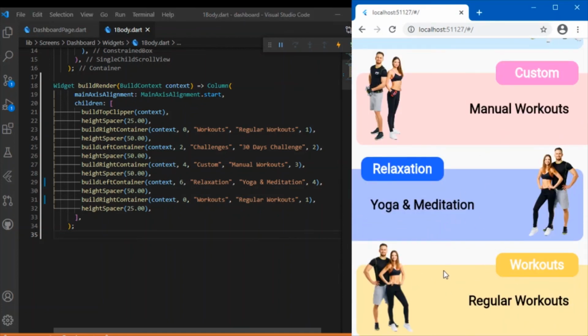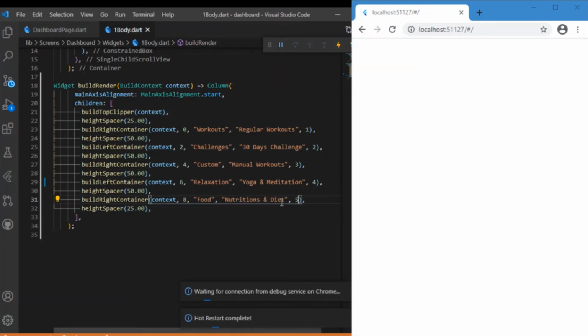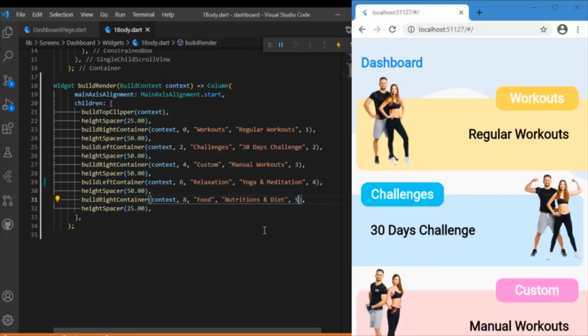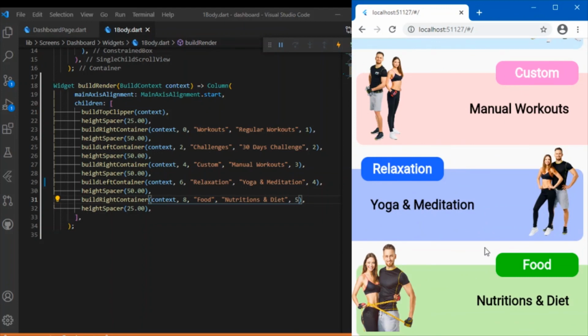So we just need to change the words for the last container. Color index is 8, title as food, subtitle as nutrition and diet, followed by the image index as 5. Okay, yeah, we just got that right.